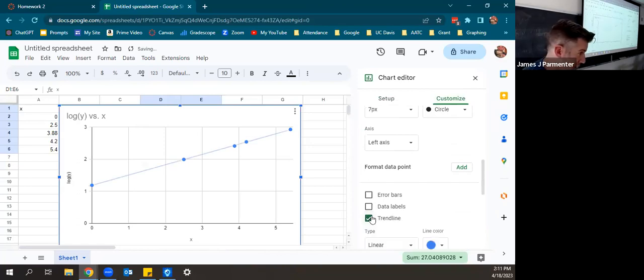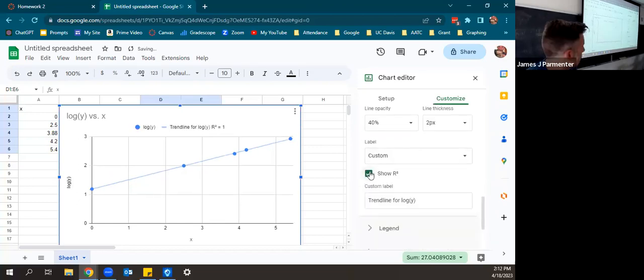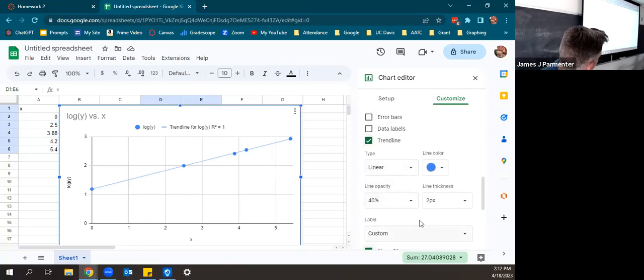Looks pretty good. Looks like a perfect fit, but we're going to double check by asking for showing R squared. R squared is 1. That's the one we want. And then, of course, we need the equation. So we go back to the label, and use the equation. So there's our equation.